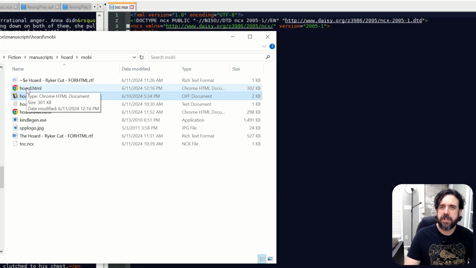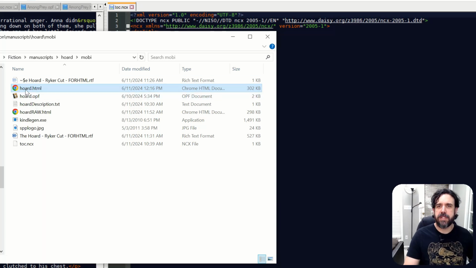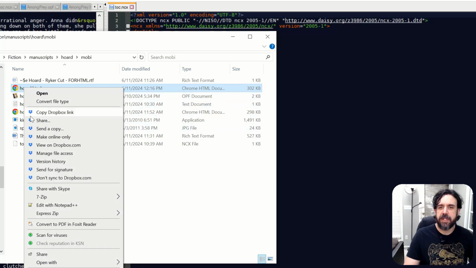So when you install Notepad++, you get a right-click item. This is important because if you click on this HTML file, it's just going to open up in whatever you have set as your default to open HTML files, which for me is Chrome. It will open this with your default OPF. It will open it with your default ebook reader. So you'll have to right-click to edit these things.